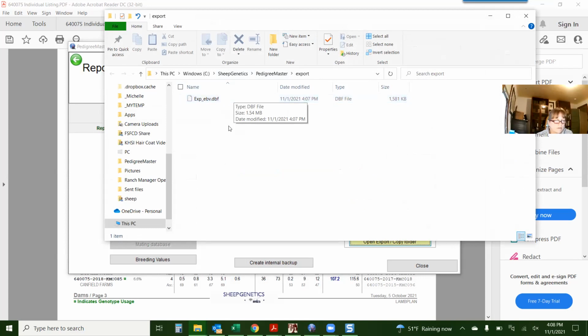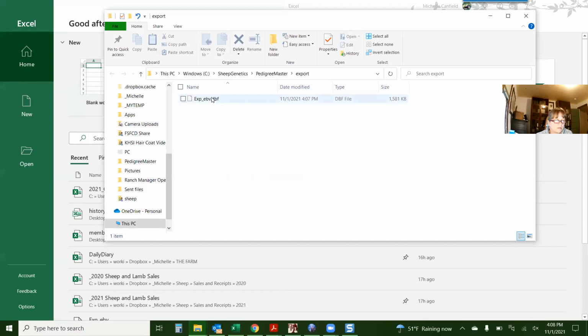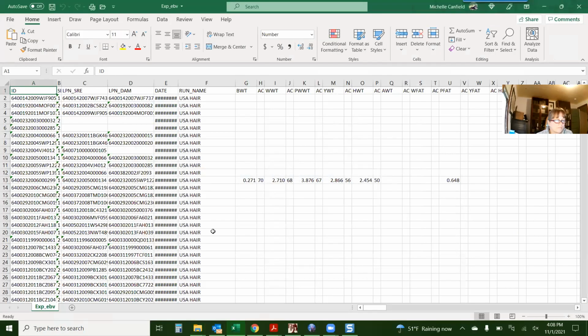So now what you're going to want to do is pull it into Excel. Right now I just have Excel open blank. You can either navigate from the open menu to it, but you can also just click and drag and it should populate. So here it is in all of its glory.